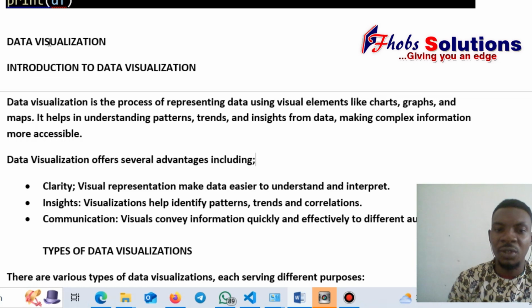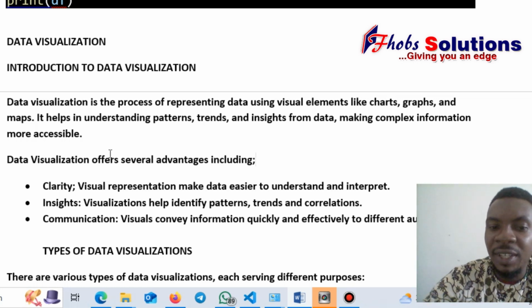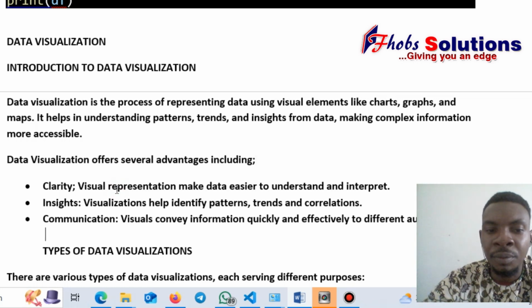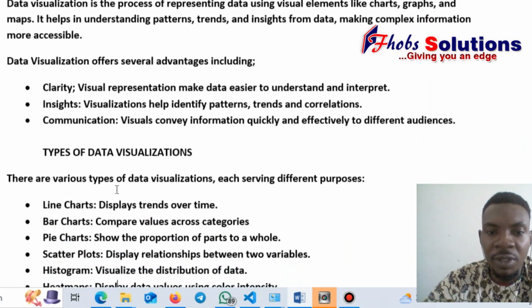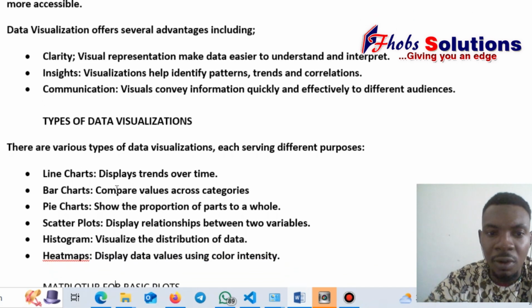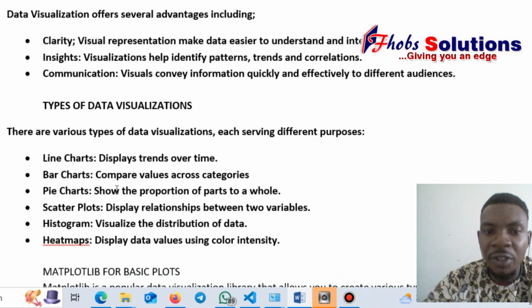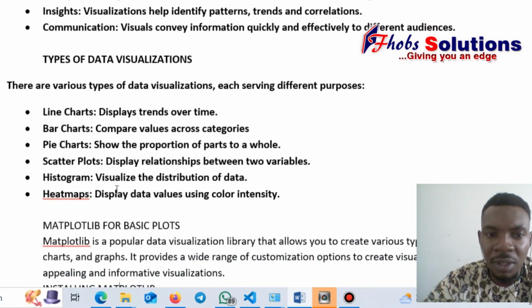Now, data visualization offers several advantages, including clarity. A visual representation makes data easier to understand and interpret. Then also insight. Visualization helps identify patterns, trends, and correlations. Communication as well. Visuals convey information quickly and effectively to different audiences.